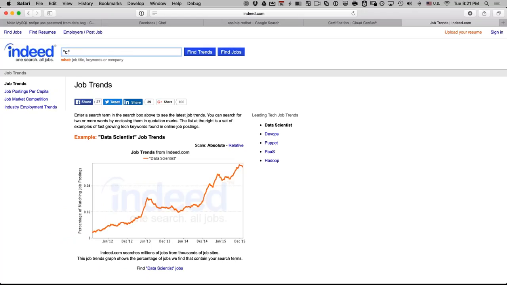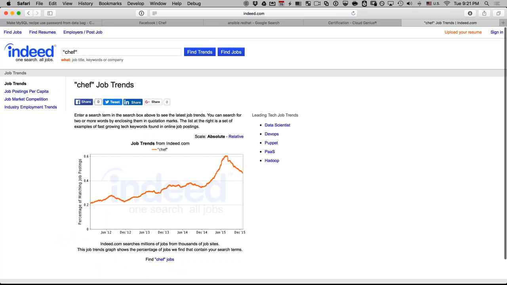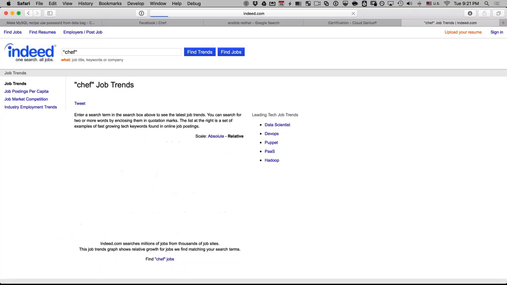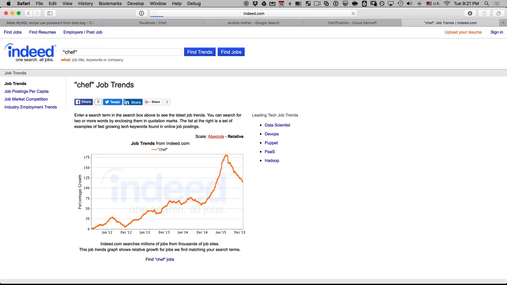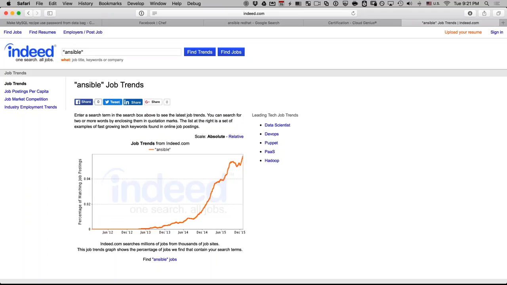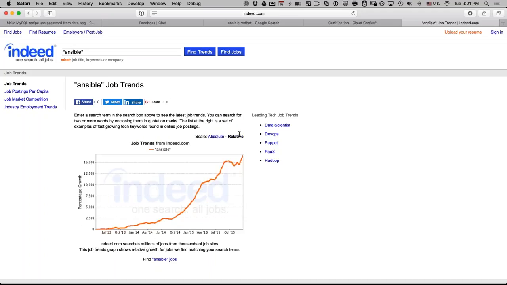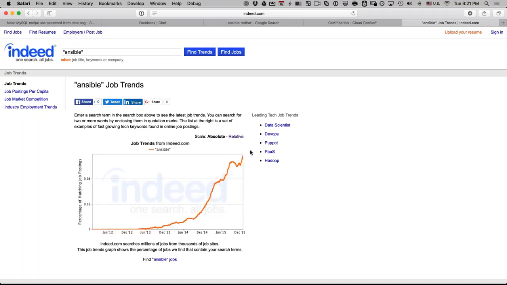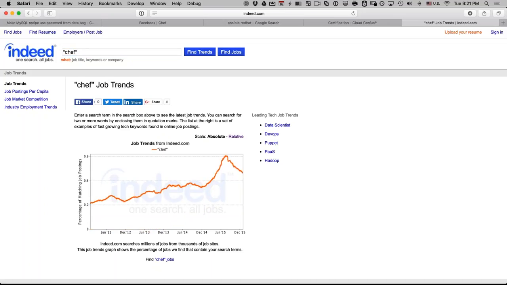cloud, or rather, just use the word Chef and compare. How is the Chef demand over the last couple of years? How is it relative and absolute? Compare the same thing with Chef or Ansible. So see what pops up. See, Ansible is growing. On a relative term, as well as absolute term, Ansible seems to be growing faster than Chef. Chef has been in the past very popular, but not in the last year or so.